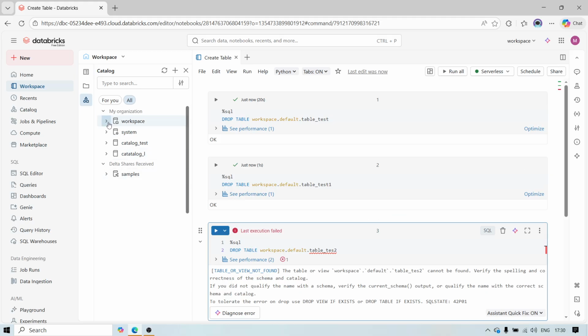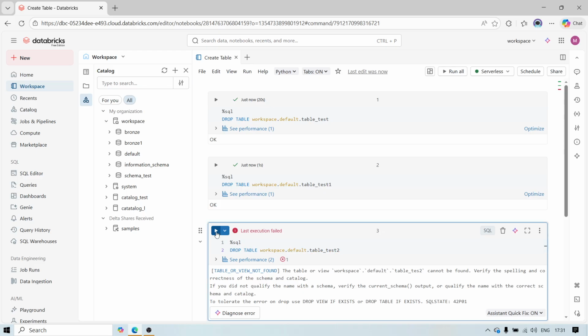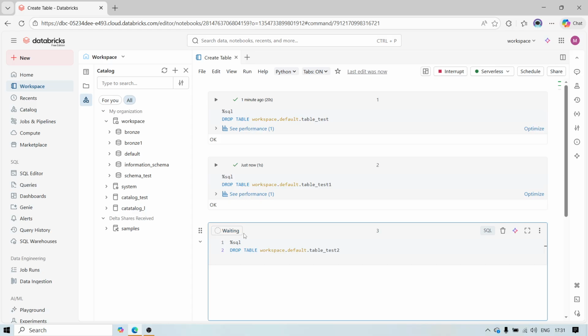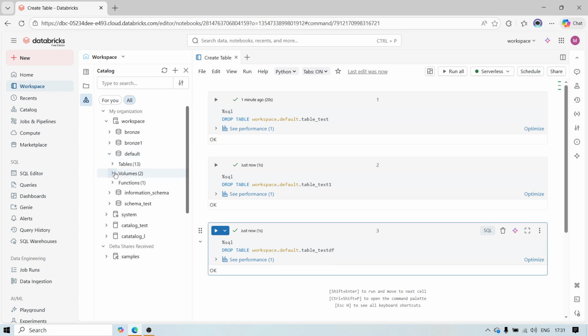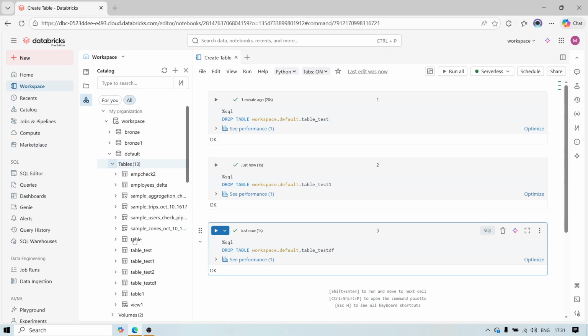Okay, let's see if we have table 2 or not. Here we just forgot to add t, right? Whenever you want to drop any object in Databricks, write drop and then the object name. If you drop the table, write that; if you drop a schema, write that. And the last one is df. Let's see under default tables, we have df. Let me run this also.